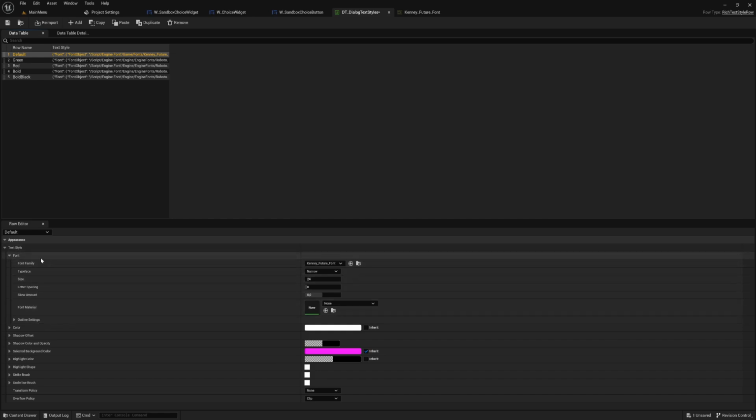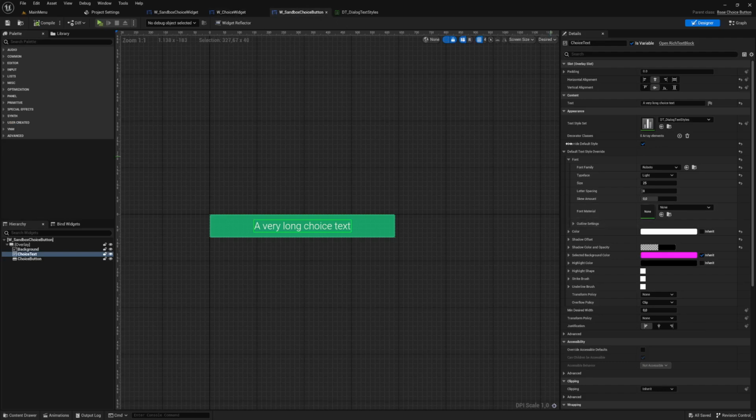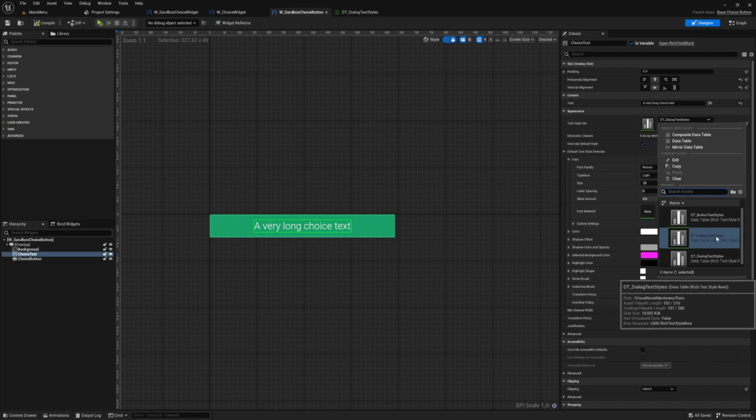And then we can go ahead and just right click, copy. And again, shift left click, shift left click, shift left click. Now we change this to bold. And shift left click, and we change this to bold as well. Now let's save. And now what we can do is go back to our Sandbox choice button and select our dialog text styles data asset. And we want the one that's not in the Visual Novel Machinery plugins folder, but the one that we have here. So we use the one that's saved in game data.